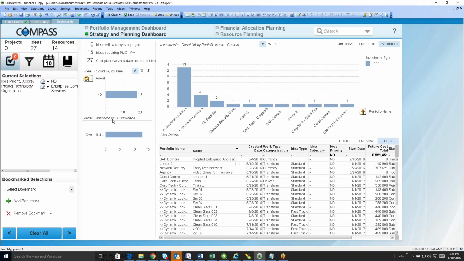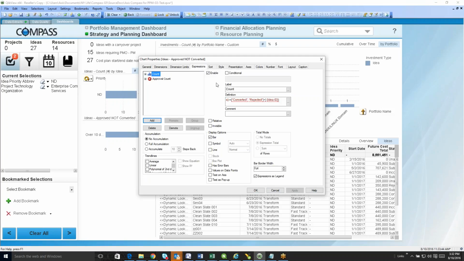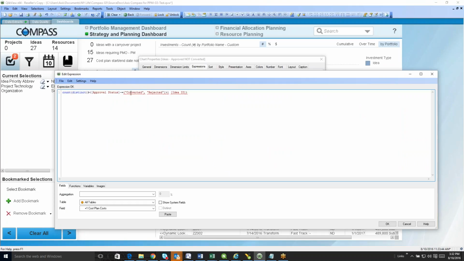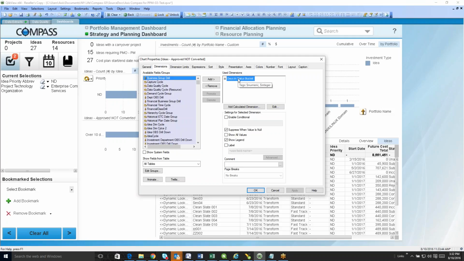How would the user know that's what that stands for? Oh, it says it there? Okay, great. This one's actually titled Approved and Not Converted. Let me just look real quick and see if this is different than the other one. Yeah, so we're counting the ideas where the approval status is not converted or rejected. Days in status bucket. No, I think it's the same.